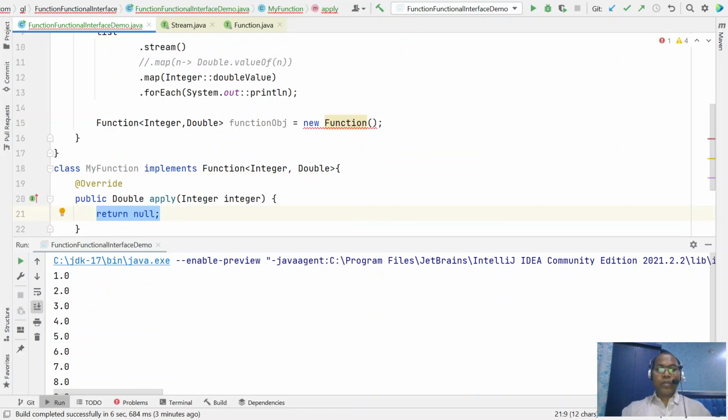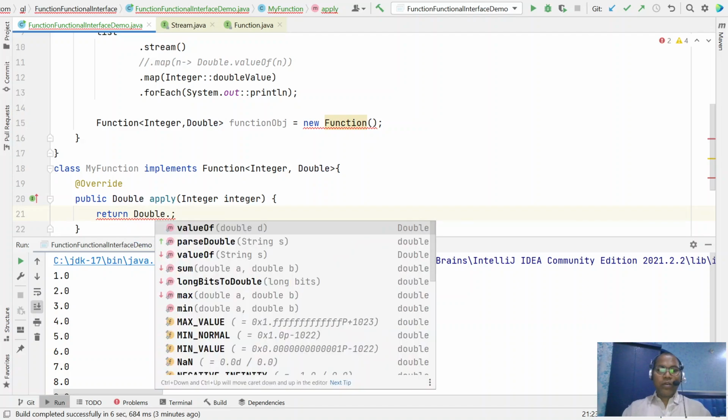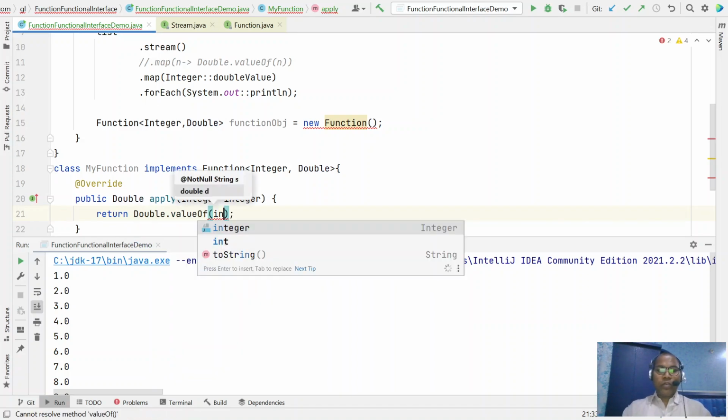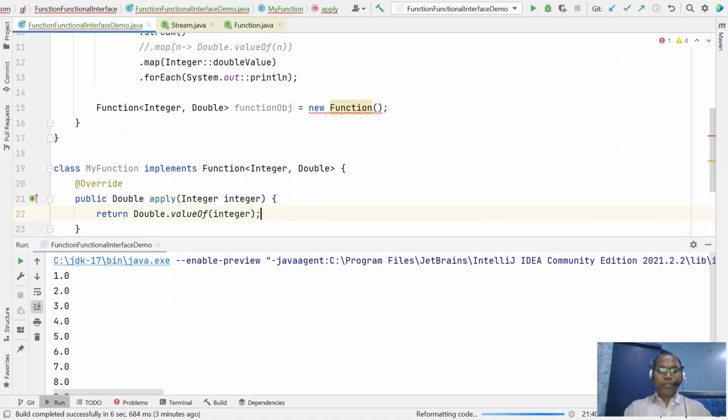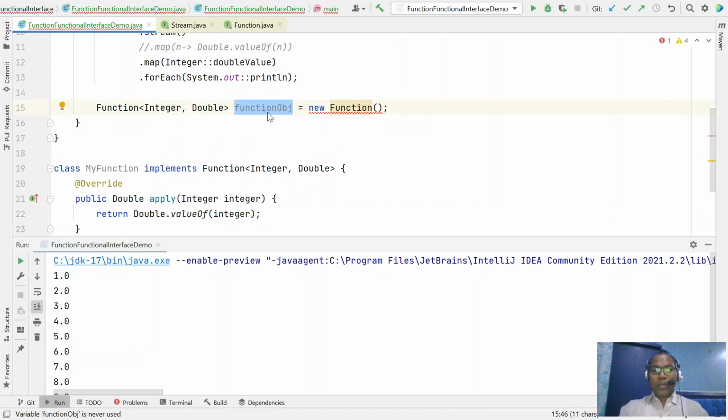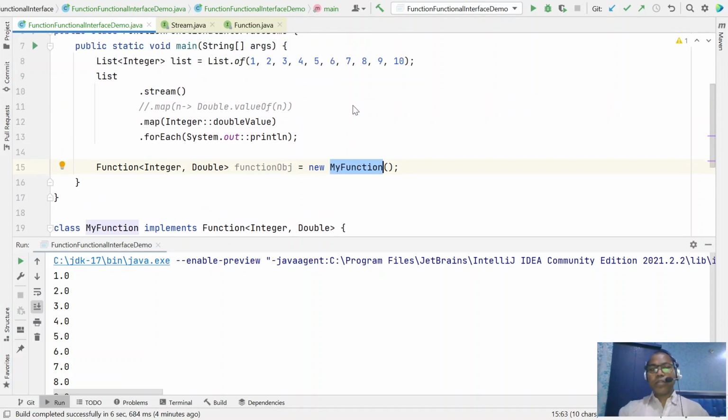Okay, take an integer argument and return the double value of your integer. So in this place you can use your class name. Now this is the way. If this is your function type object, then you can pass your implementation class.